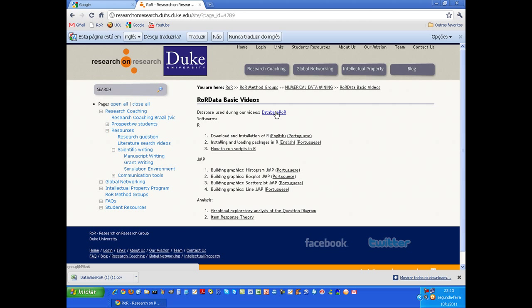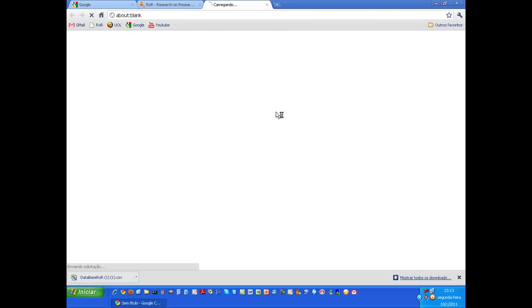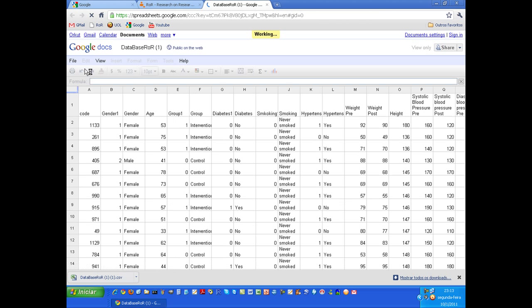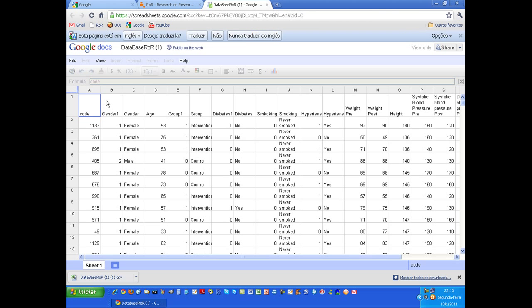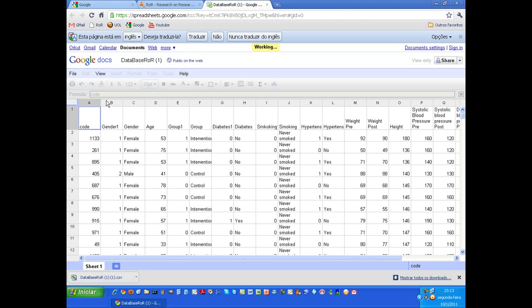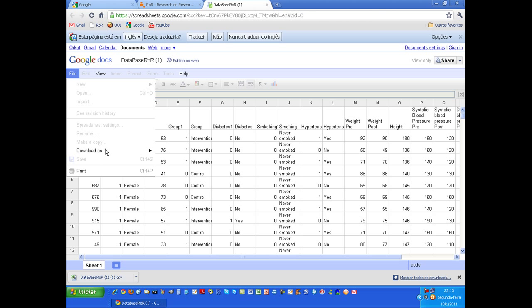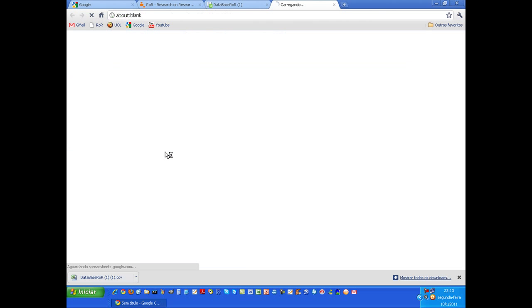And here you have the link to download the database that we are using in our videos. Click here. Then you have the database in Google Docs. Just download it for your computer. Go to the file, download as, and choose the first option, CSV file.